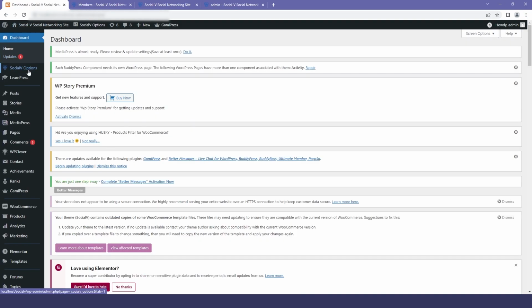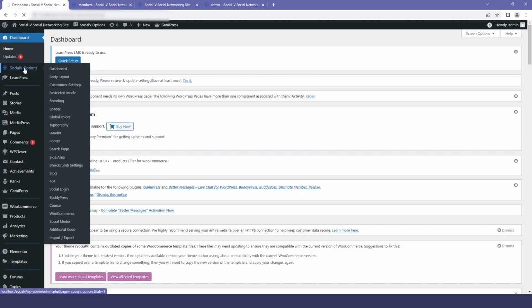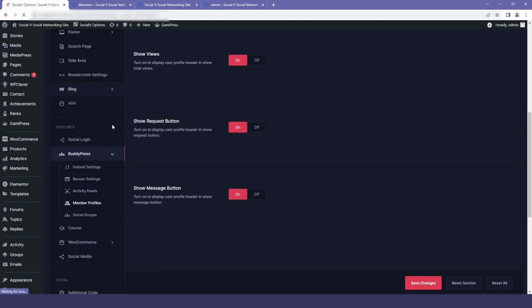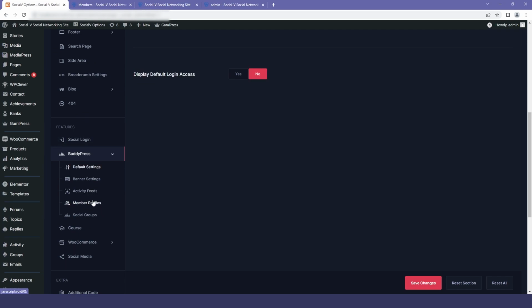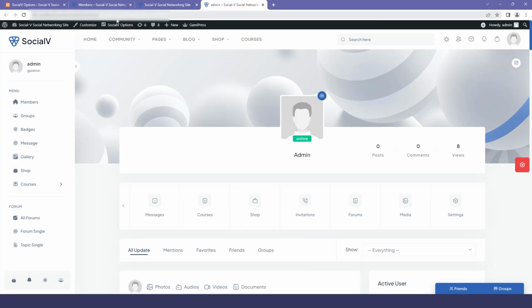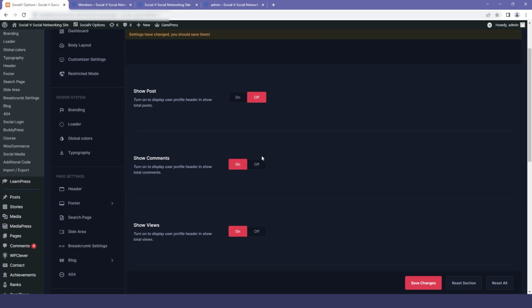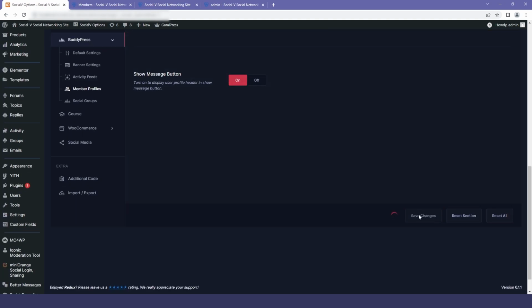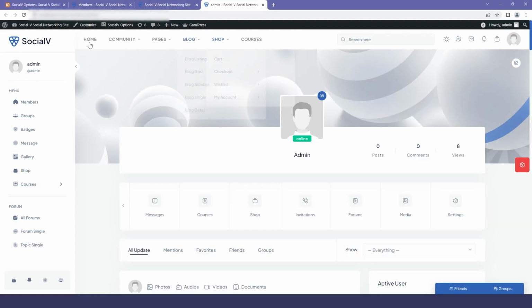So we are again back to the dashboard, and I will select SocialV options. In that, if I scroll down to the features section, in BuddyPress settings I will select members profile. Now if I go to the SocialV website, you can see here that the views, posts and comments are visible to the user. But what if I don't want them to be visible? For that I will move back again to the dashboard and disable show posts, show comments and show views, and then click on save changes. Now if I again move back to my website and refresh it, you will find that they are gone now.